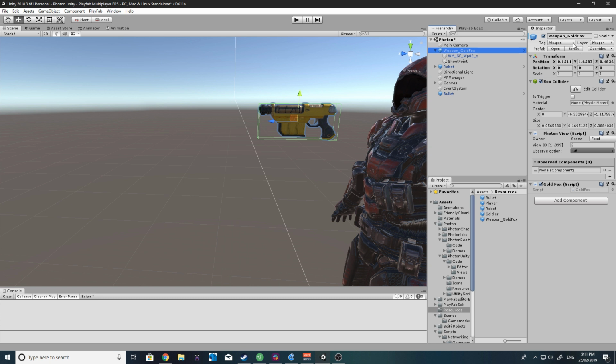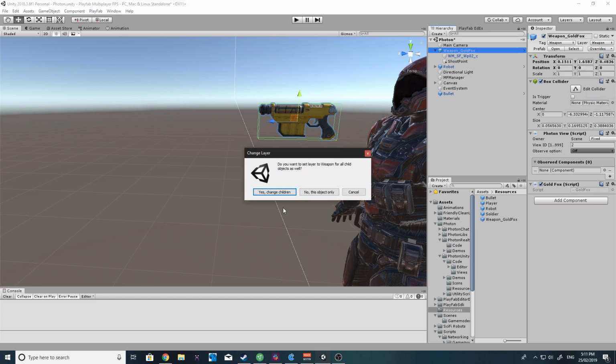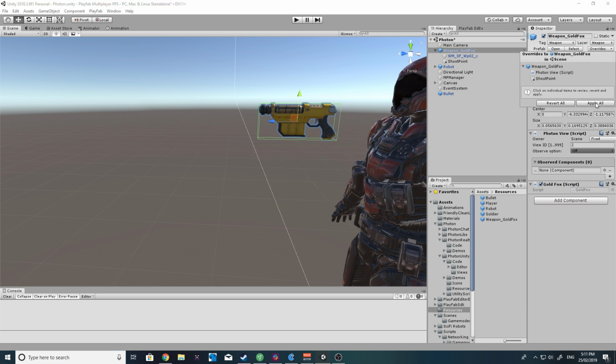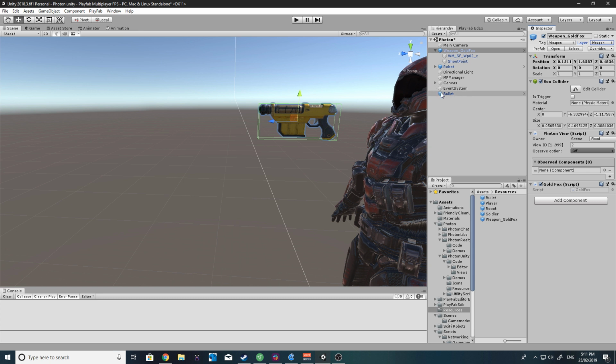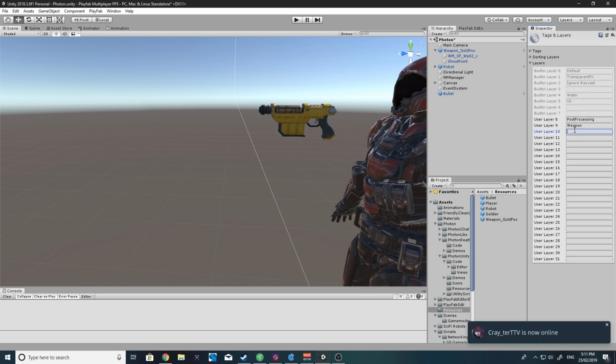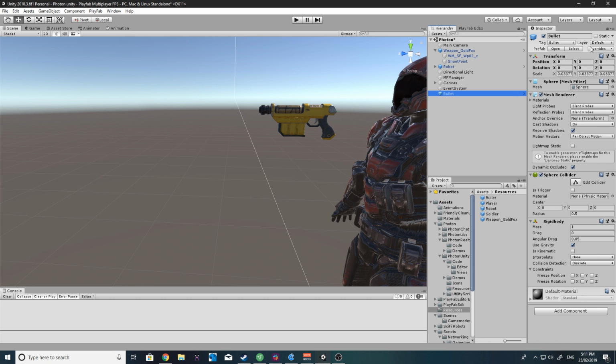So another thing we actually want to do is we've layered the weapon. Okay, so I guess it wasn't saved for all. So let's go ahead and apply that. And we also want to give the bullet a new layer. And so I'm just going to call it bullet. And we want to give the bullet that bullet layer.